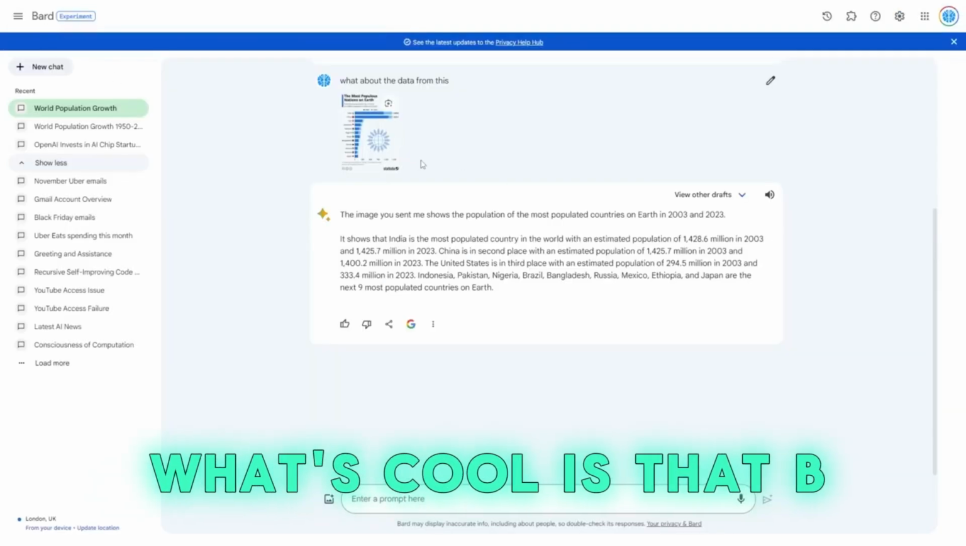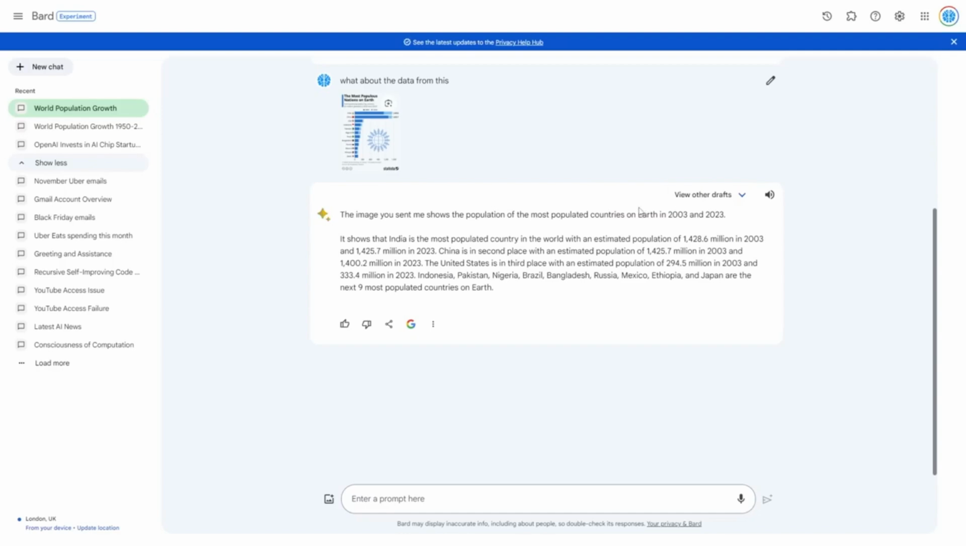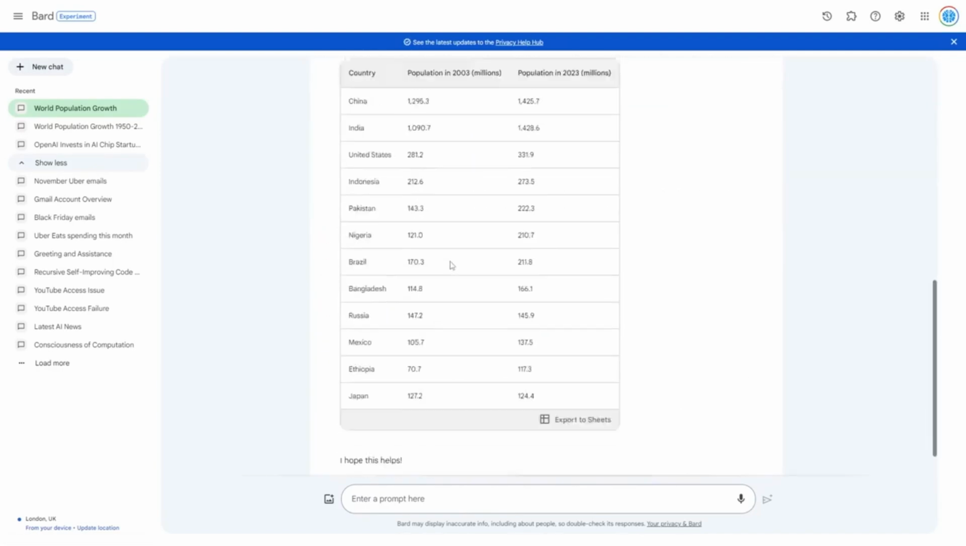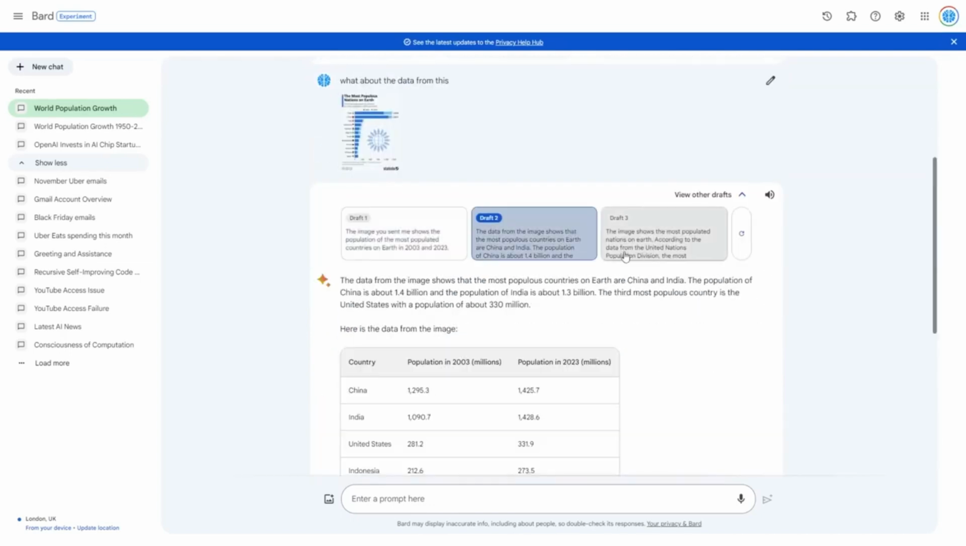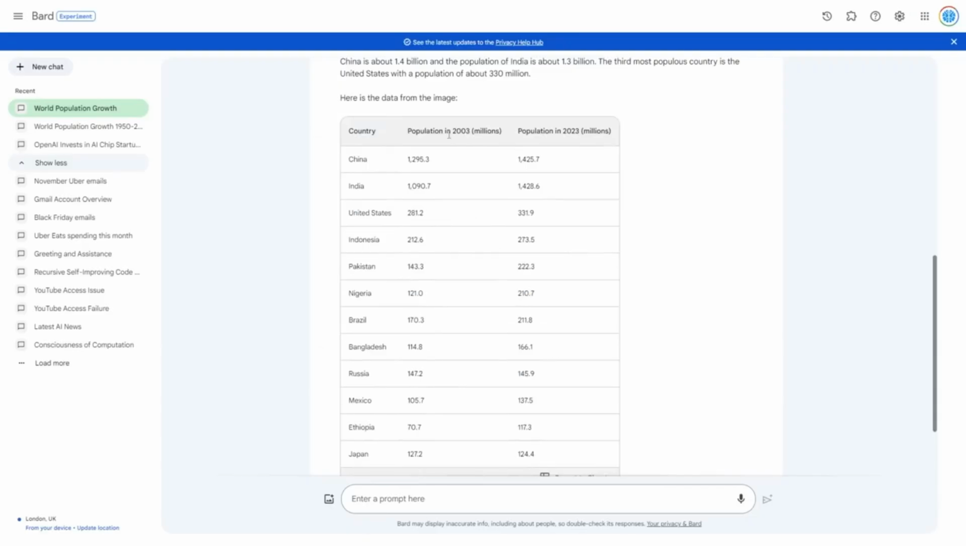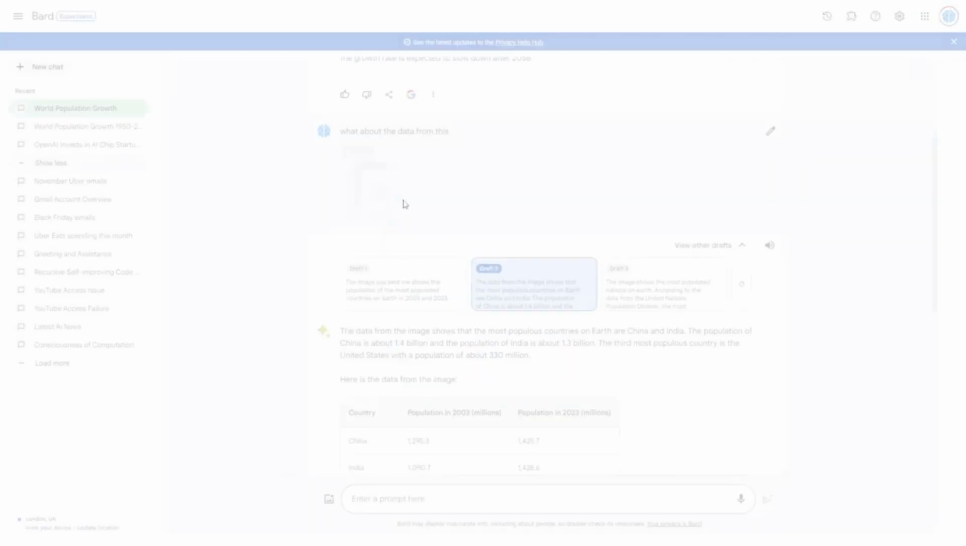What's cool is that Bee lets you tweak the responses to match your style. So, if you like things a certain way, Bee can make it happen. It's like having a personal assistant that's all about your preferences. With Bee, staying on top of things and getting the data you need has never been so simple.